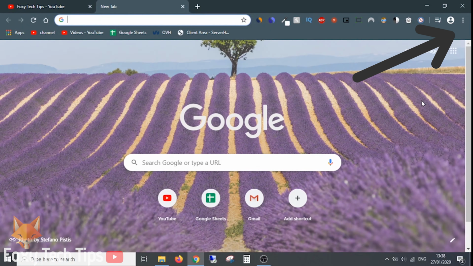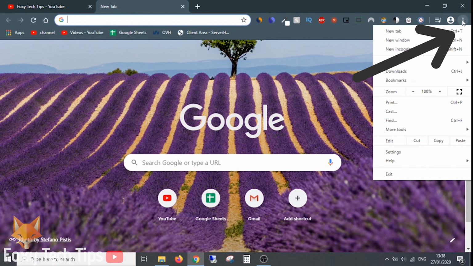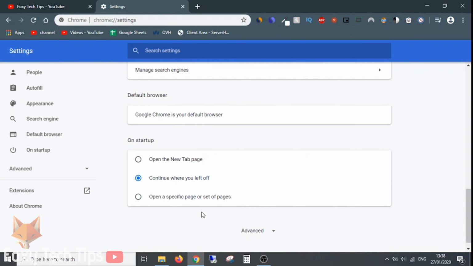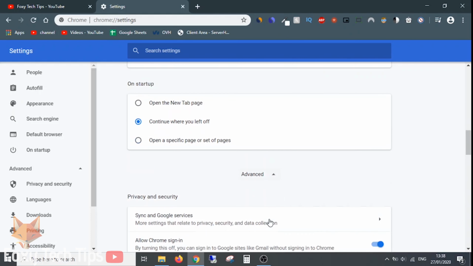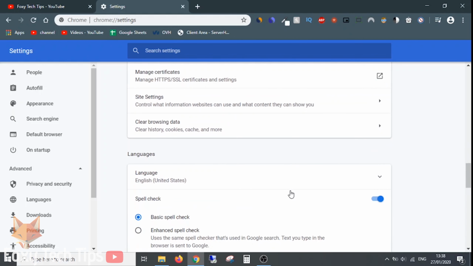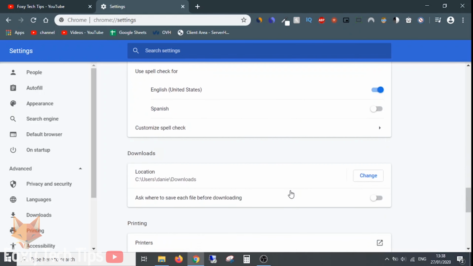When you are on Google Chrome, tap on the menu button at the top right of the screen. Now click on the Settings button at the bottom of the list. In Settings, scroll all the way to the bottom and then tap on Advanced. Now you are in Advanced Settings, scroll down to the Downloads section.